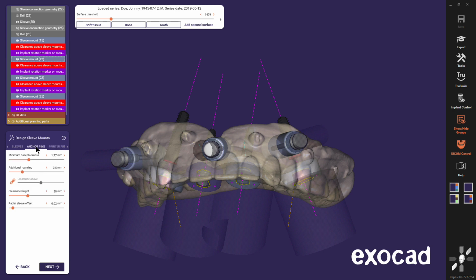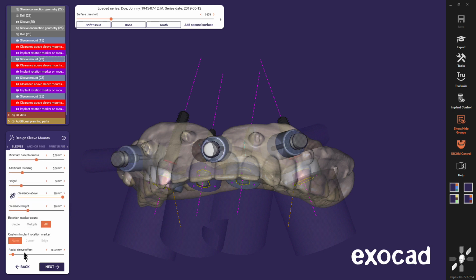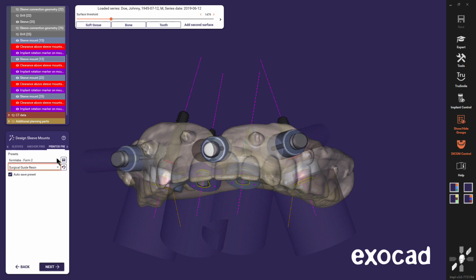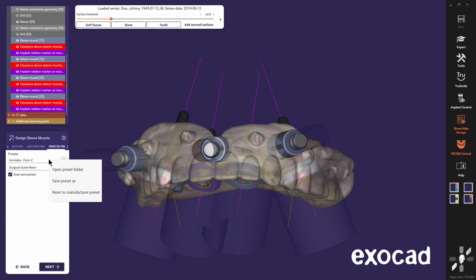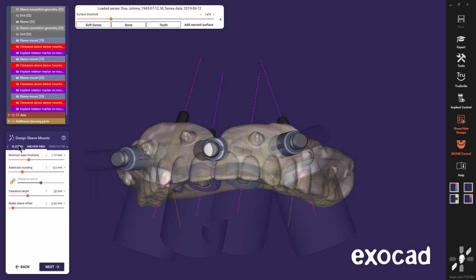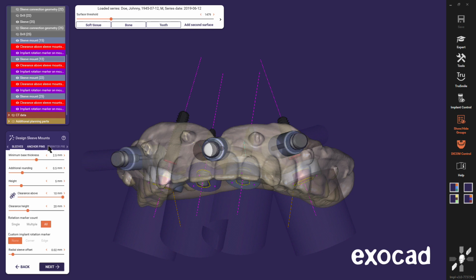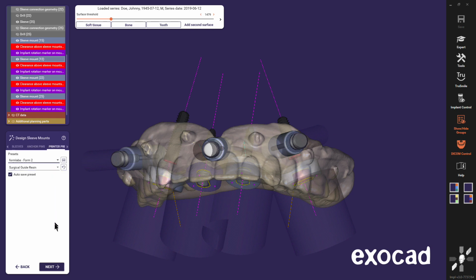You can also change the values for an existing preset. Set the slider to the value you want and click the Save button. Now this preset has your selected value saved. If you change your mind and want the original value from the manufacturer, right-click and select Reset to Manufacturer preset. You can download available presets from different manufacturers from the exocad website.